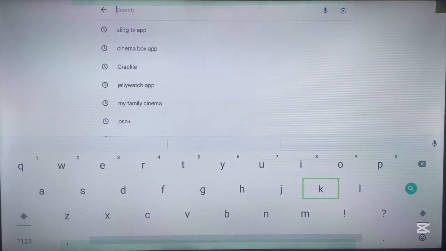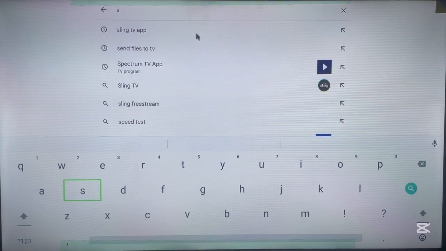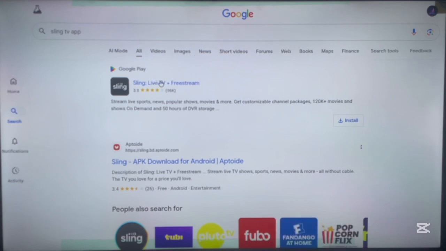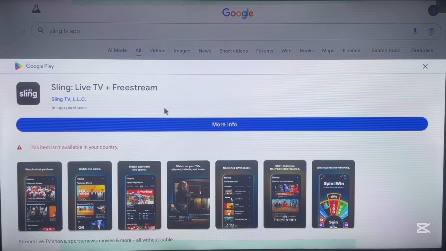So go over here and type in Sling TV. I'm not going to take a lot of time because here's the application here. Sling TV app. And once you search, this is what you're going to get. So you see here the application Sling TV Live TV Plus free stream. So what you have to do, just click on this once, and you're going to get something like this.